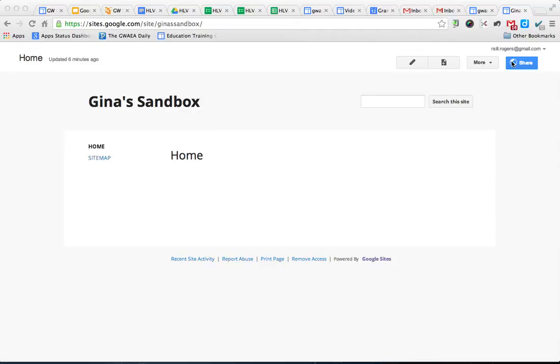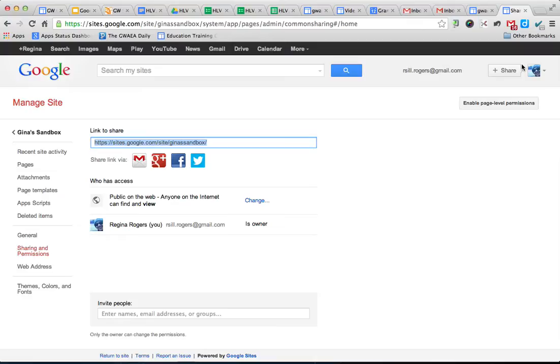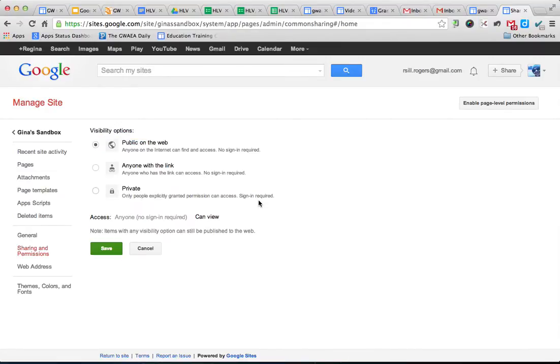Second, this share button. I'm going to click on that. Right now this site is public to anyone on the web. Anyone can search this in a Google search and find this site. You can change that to anyone with the link or make a site private and only share it with certain people. For right now, I'm just going to leave it public on the web because there's no reason that I want to change it. But just so you know, those things can be changed, just like a Google Doc.